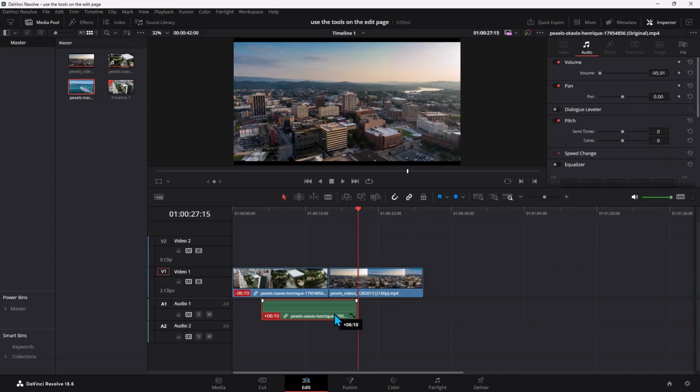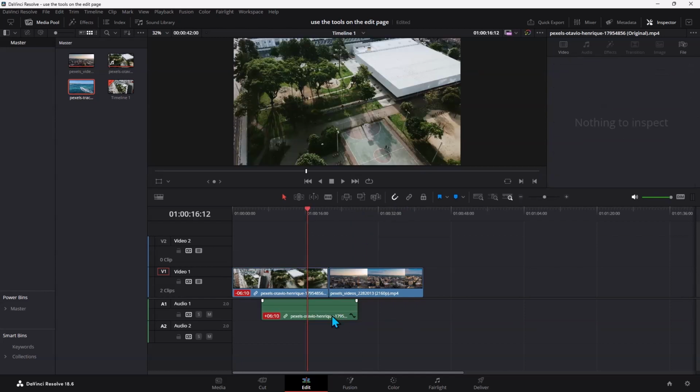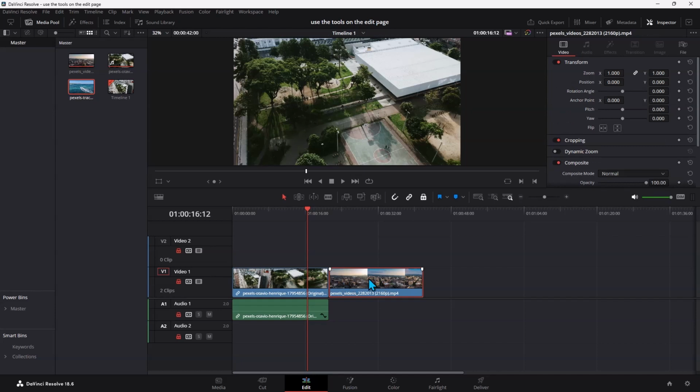But then if you press it again, it will just stay connected as normal. So you'd probably want it to be all together. So position lock, if you press on that, that just locks your timeline. So you just can't move it at all.